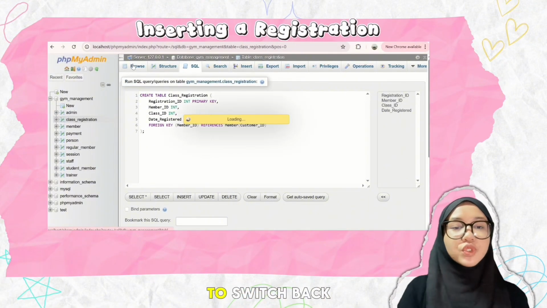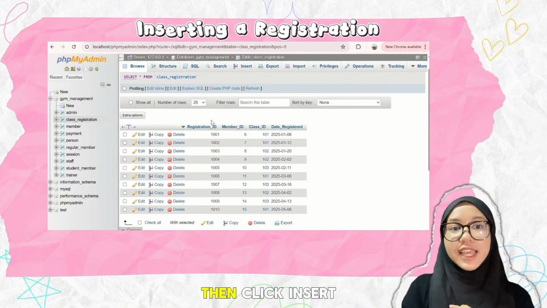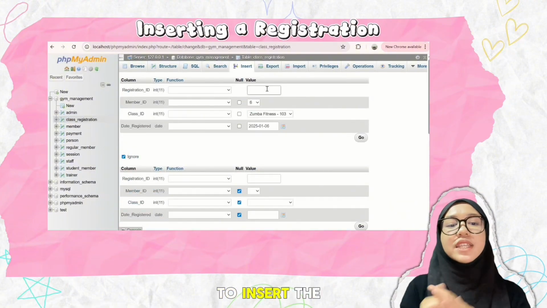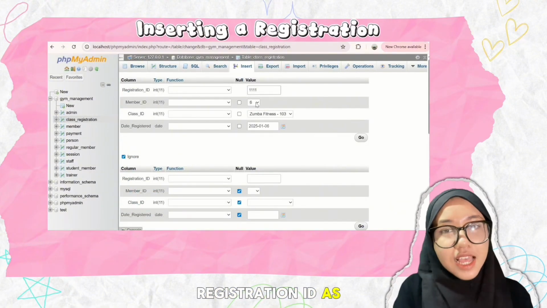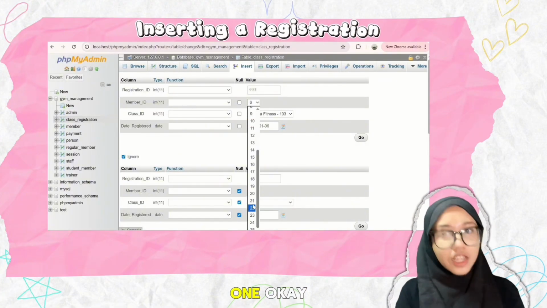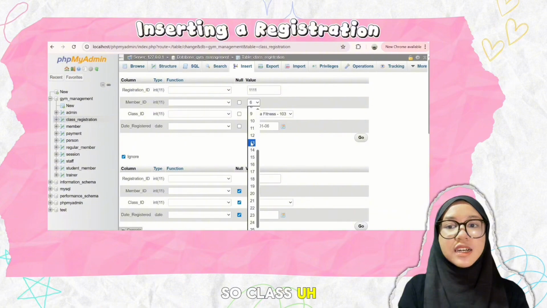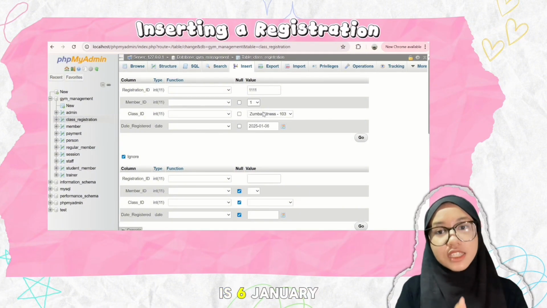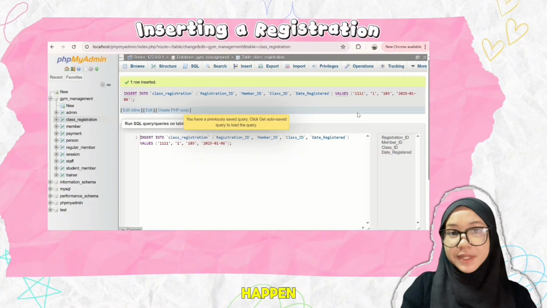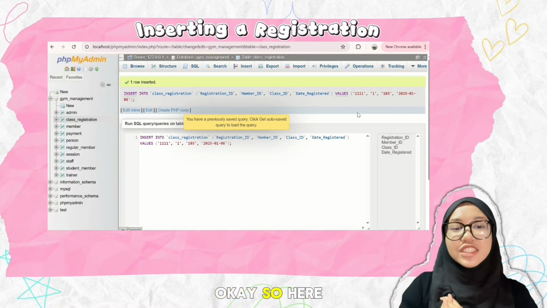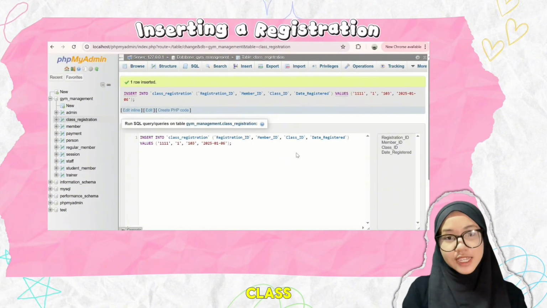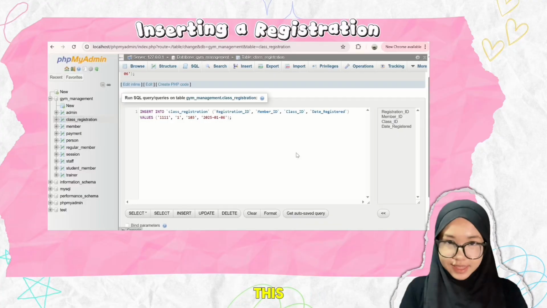Now we need to switch back to the browse tab, then click insert at the top. Okay, so we're going to insert the registration ID as 111 and the member ID would be, I think, 1. Class ID is 103 and the date is 6 January 2025. So we're going to click go and see what happened. Okay, so here, new record added. When a member registers for a class, we insert a new record like this.